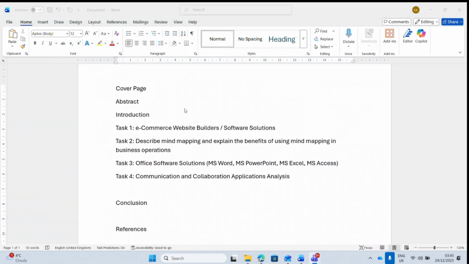So obviously you might need a cover page, an abstract, introduction. You need to read the assessment and try to identify the various tasks. So here I have 4 tasks, and then I will just include conclusion and then references. So first of all, you need to structure your work. So I have my cover page, you need to type everything.